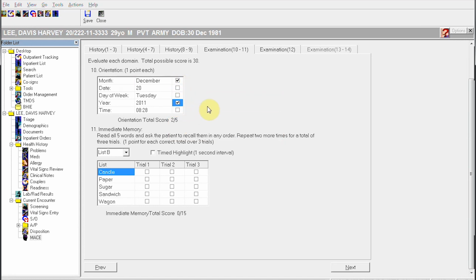For Item 11, you would read all 5 words to the patient and then have the patient try and recall them. They can recall them in any order. You should repeat this 2 more times for a total of 3 trials. For every one they recall, they will receive 1 point. For Trial 1, Private Lee remembered the candle, paper, and sandwich. Select the appropriate checkboxes for Trial 1.